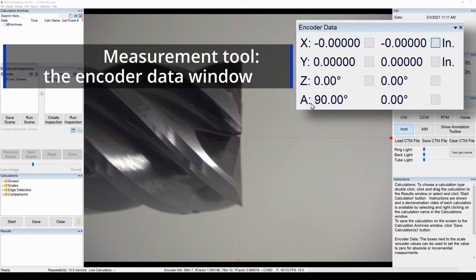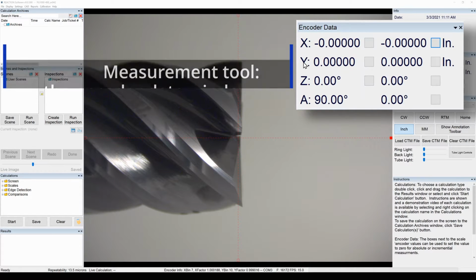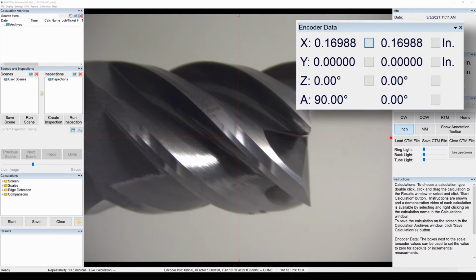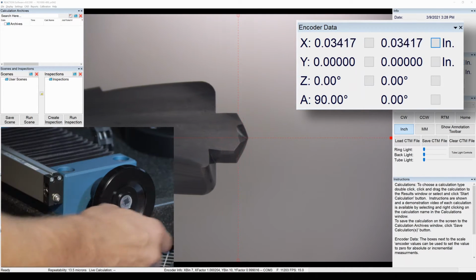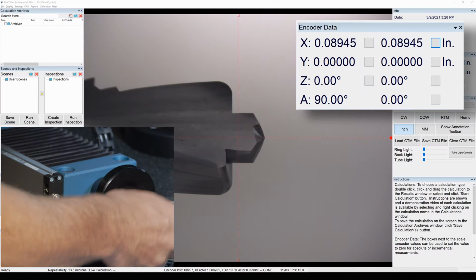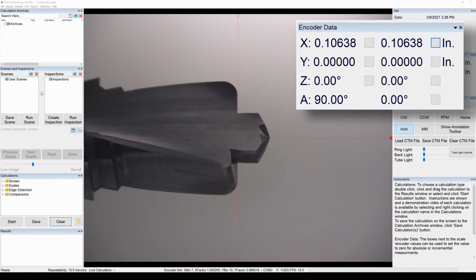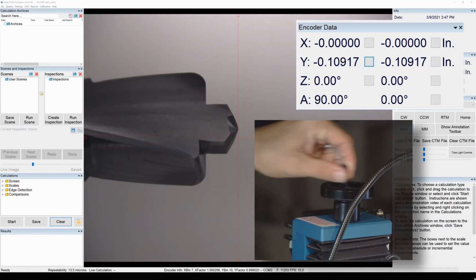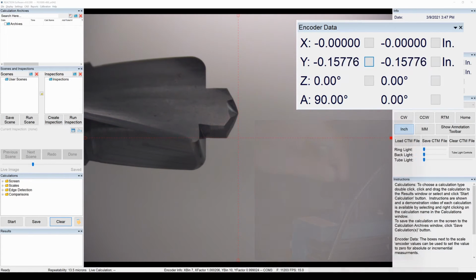The encoder data window displays 4 axes of movement. Let's take a look at them, starting with horizontal movement. Changing the x-axis position of your tool is accomplished by using the hand wheel on the PG-1000. The Y or vertical movement is accomplished with the top hand wheel on the PG-1000.